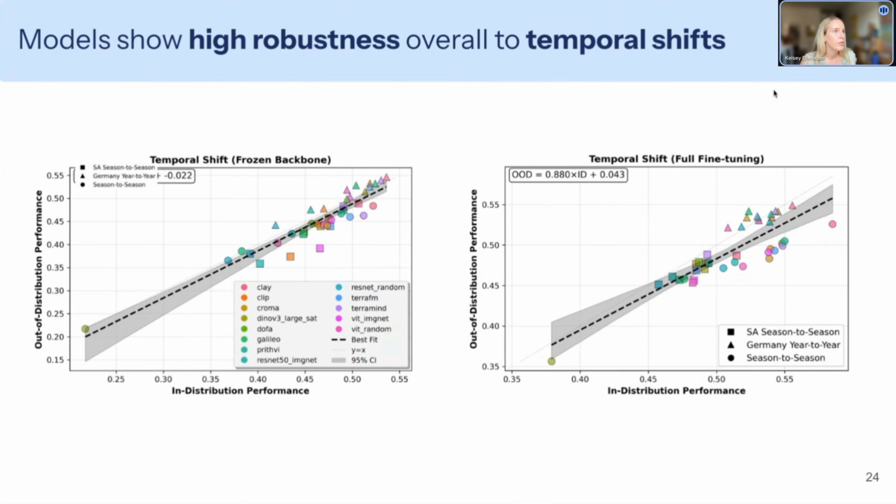So let's look first at a temporal shift, which is, I would say, one of the best examples of robustness of the shifts that we show. We can see that there's high robustness, I guess, relative to the robustness values of the other shifts that we show. But relatively speaking, the models perform pretty okay when we're looking at temporal shifts.